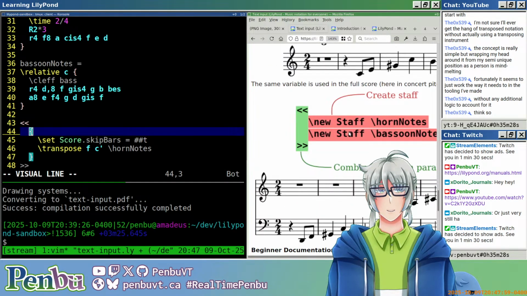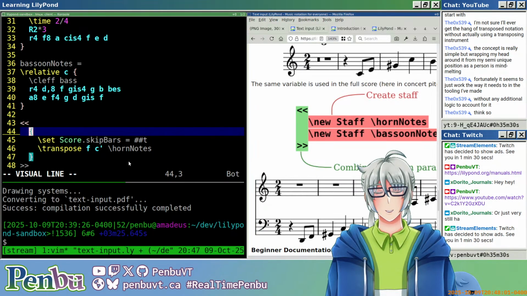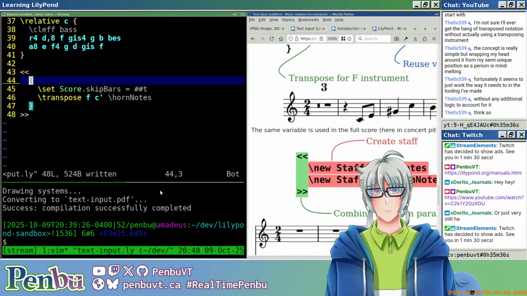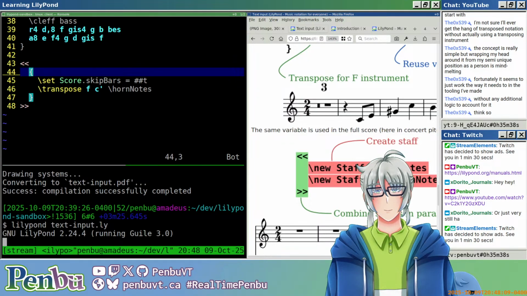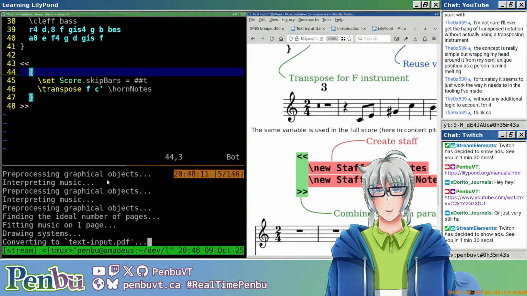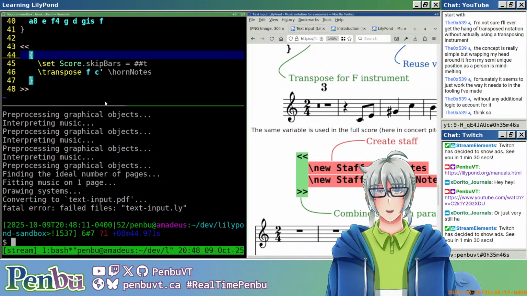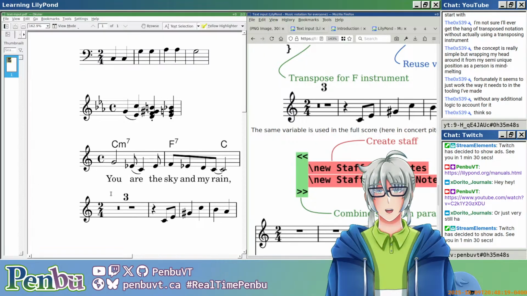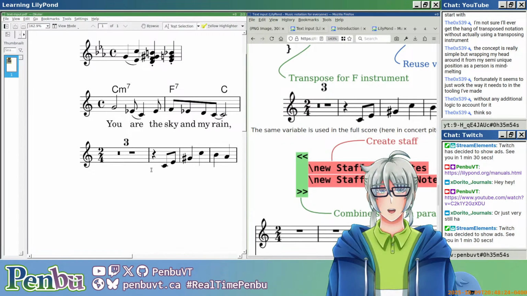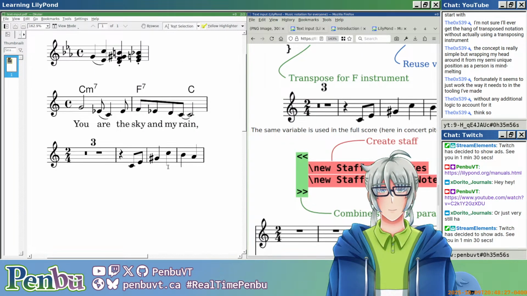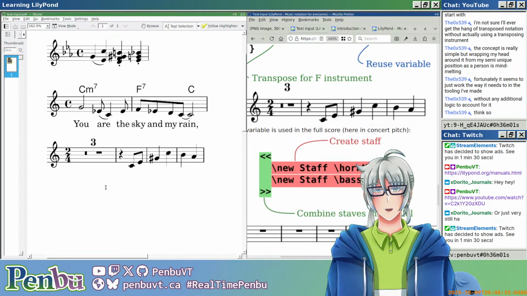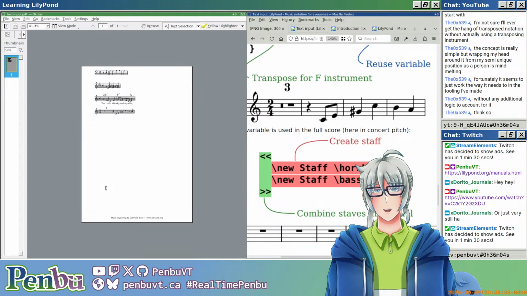The same variable can be used in the full score here in concert pitch. Well, let's go ahead and try to compile this, see what we get. Fatal error, failed files, what do we have? But it did compile, so this looks correct. It looks a little bit different from what we have here, but that might be due to other things.